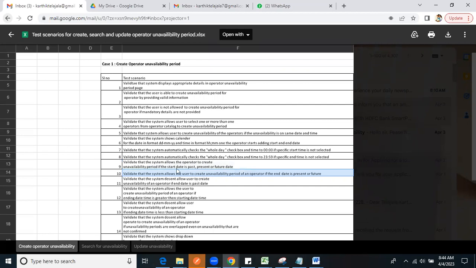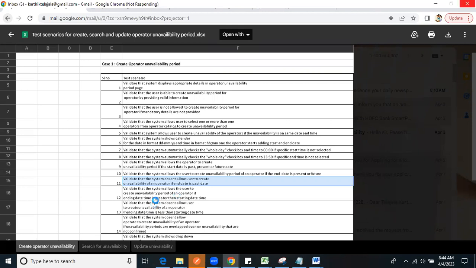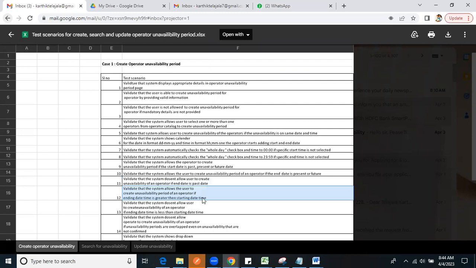And then you will write only the ending with past date, which is not allowed: the system does not allow user to create an availability period for an operator if the end date is past date. That is the one you have already covered. Good. Validate that system allows user to create an availability period of an operator if ending date time is greater than starting date time. Very good.